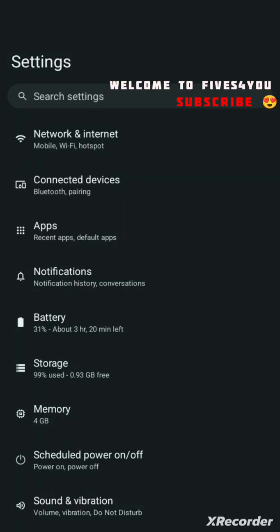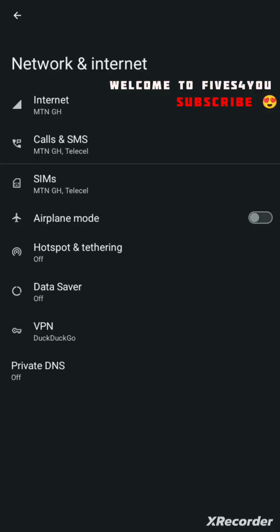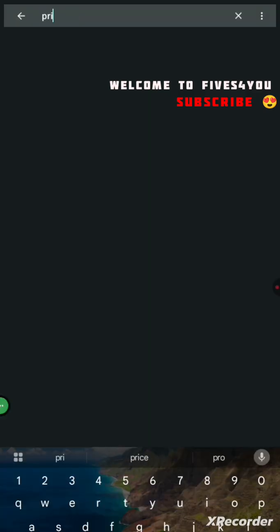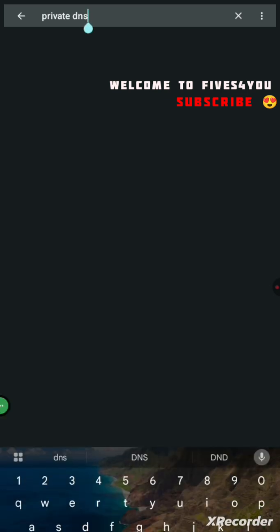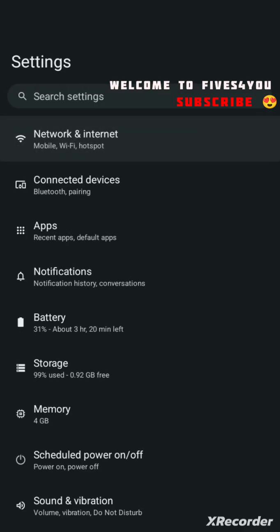So go to settings on your phone and click on network and internet, or you search in settings for private DNS. You can just search like I'm doing here, or you can click on network and internet.